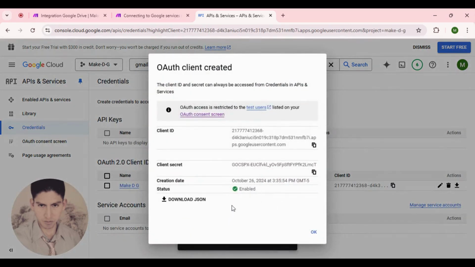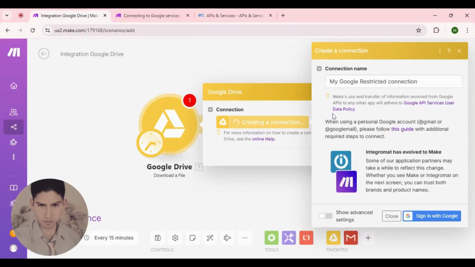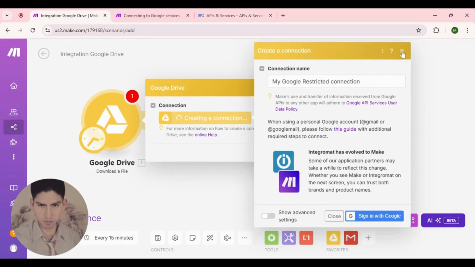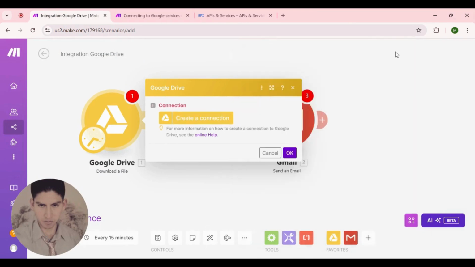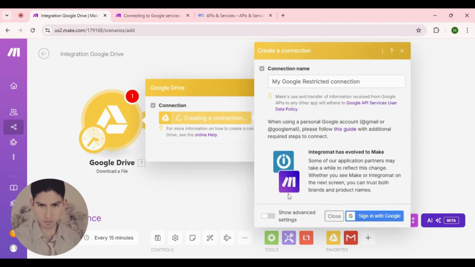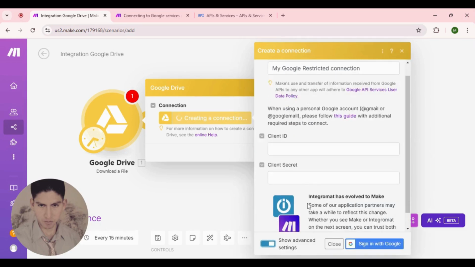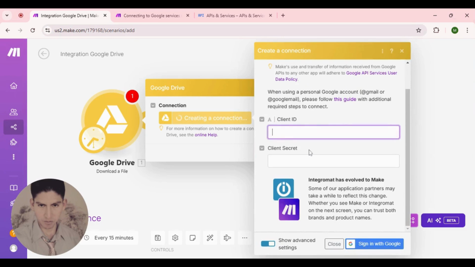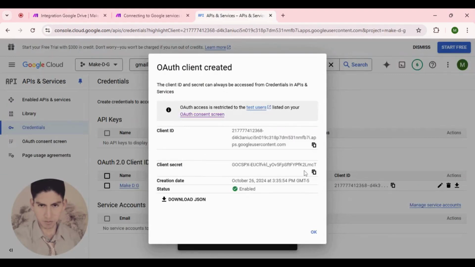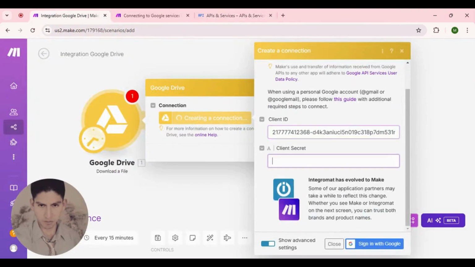Alright, you got it. Now you have here the client ID and the client secret. Okay, you have those. Copy this client ID, jump into make.com, and here we have. Okay, now we start again, create a connection, show advanced settings, and here you have client ID and client secret, copy and paste here.